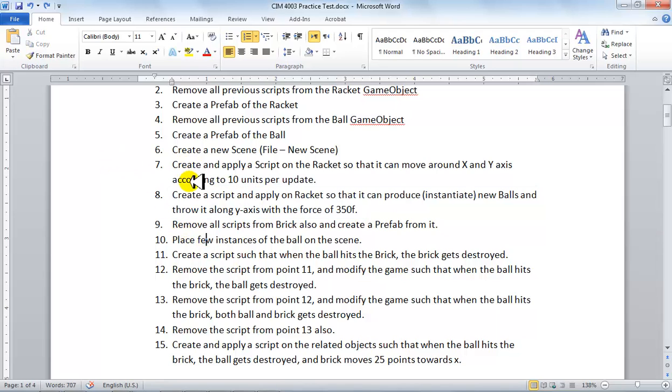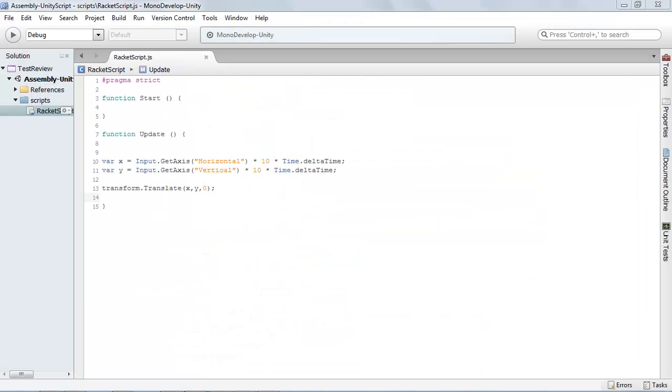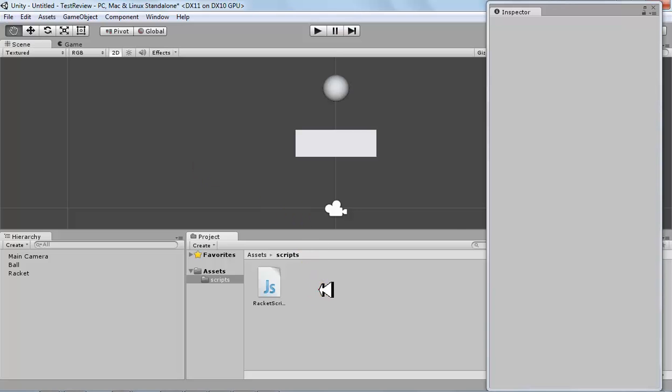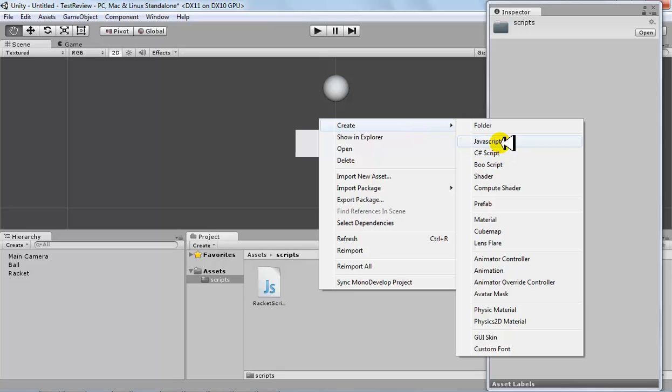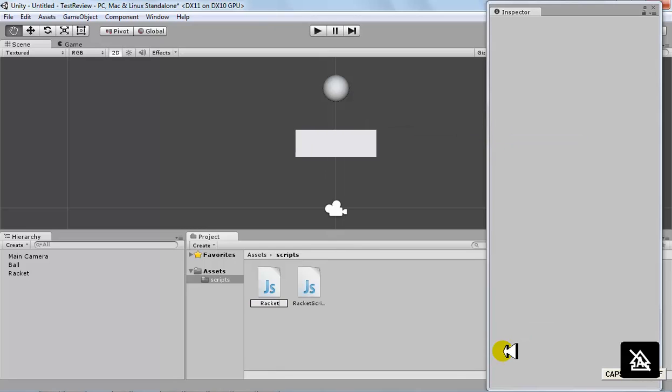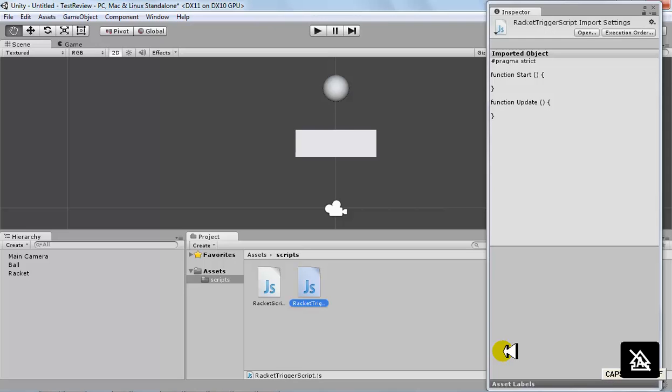Okay, the next thing I want to do is create a script and apply it on the racket so it can instantiate new balls and throw them along the y-axis with a force of 350. You can do these changes in the existing script or create a new script also. I would prefer creating a new script now. I'll come here, create a new JavaScript, and call it racket trigger script, meaning whenever you pull the trigger or press a button to create the ball, what should it do? It should first of all have a variable which you can change and assign.